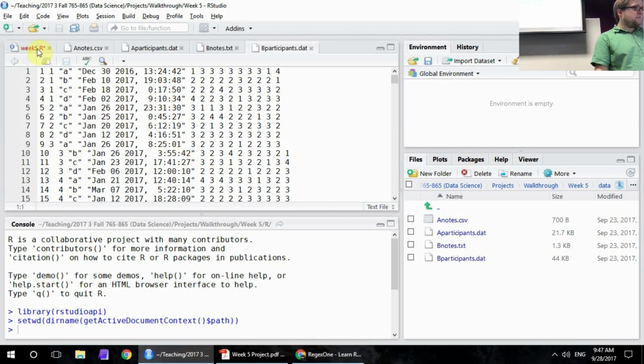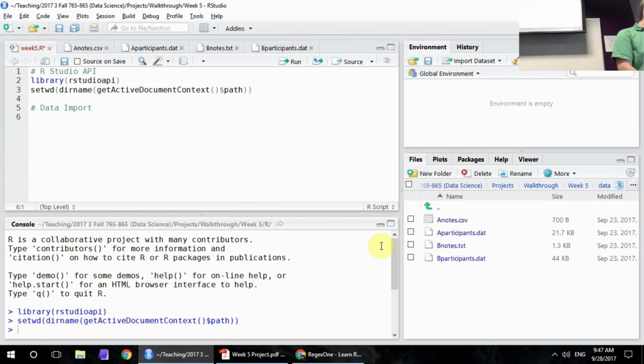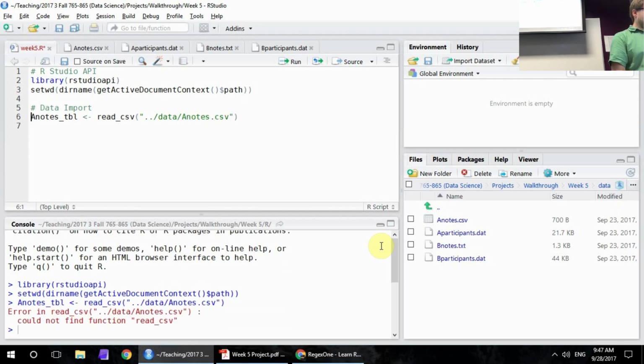So if I go back to week 4, let's start with the notes files because they're a little easier. What did you use for a notes tibble? read_csv. We're going to grab it from data a notes.csv. Oh, I forgot a library command. It's okay.